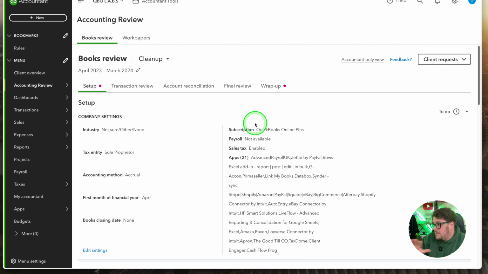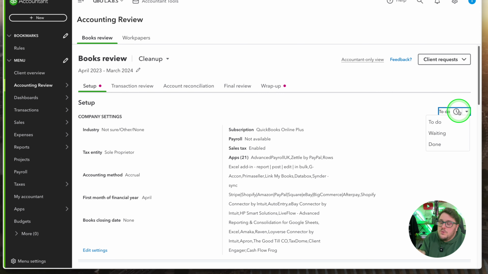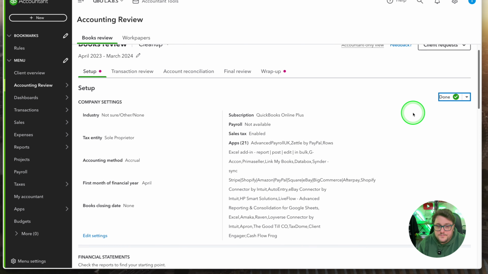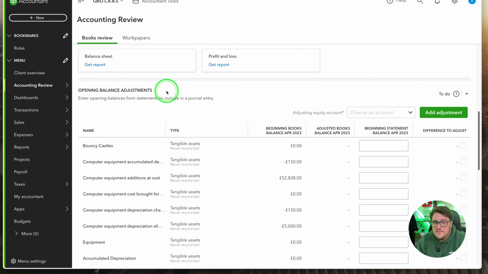Now, everything we look at here has the same functionality on the right-hand side, the to-do box. Now, the to-do box gives you an opportunity to go in there and choose between to-do, i.e. you've still got something to do on this one, waiting, as in you're probably waiting for a client or waiting for some information, and done. And your idea is you want to be making everything set to done. So in the setup option, I can see what the first financial year end's been done, when the last closing, what tax entity. I can see if there's been any apps that have been connected to it. I can see a lot of information.